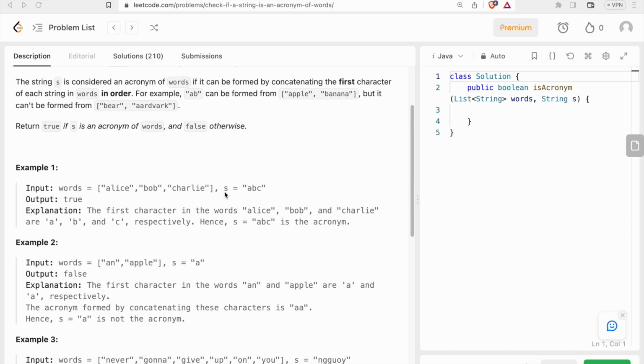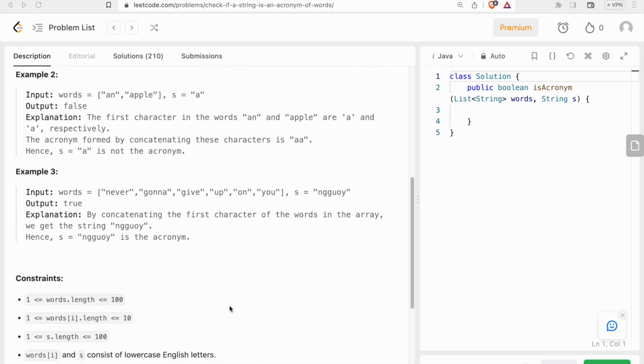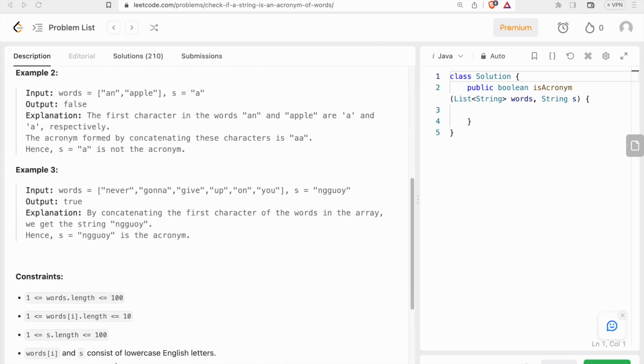Then we simply check to see if our string S is equal to the first characters of every word in this array in order. And if it is, then we output true. So this is a really straightforward question. The constraints say it's only going to be lowercase English letters. So let's jump over to our IDE and get started.